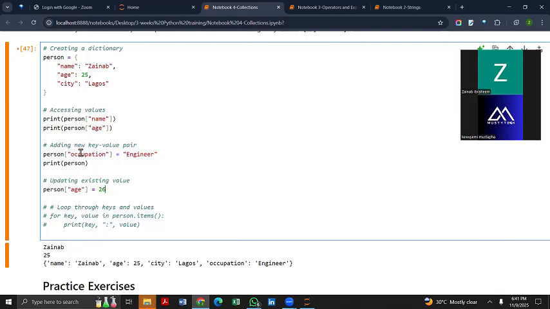So the same way you are adding a new pair is the same way you are changing whatever is existing in that particular key value. That's just how it works. Okay. So that's how you change values in a dictionary or add values in a dictionary.